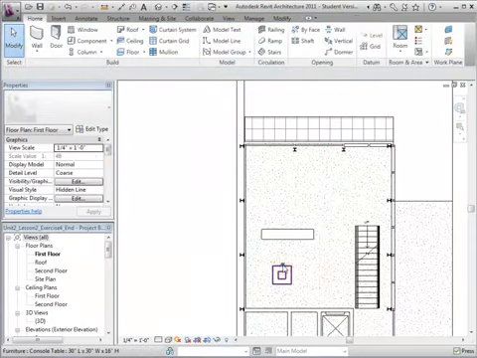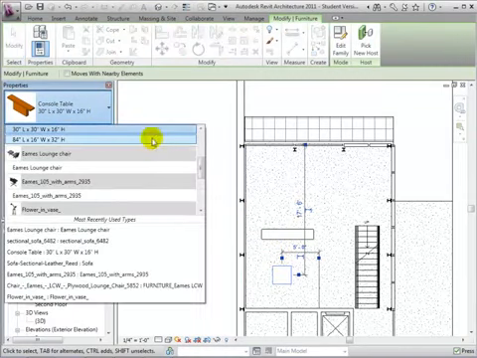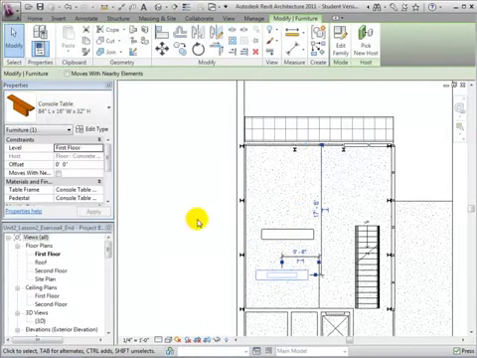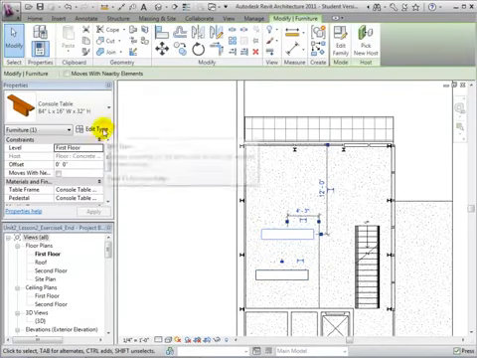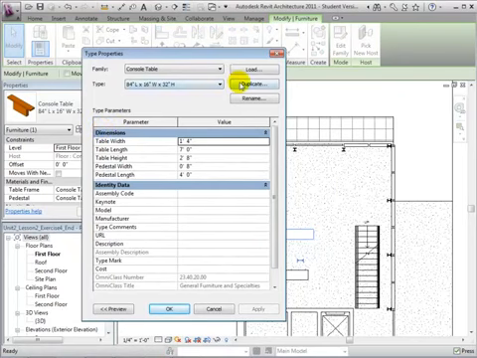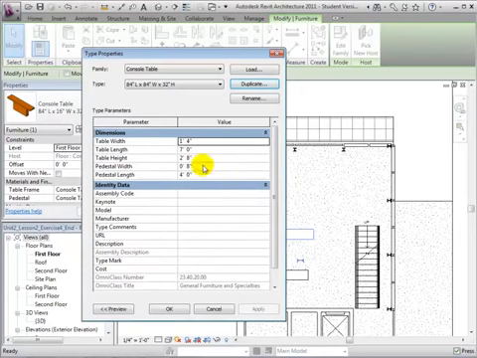Once placed, we can also select an instance and change its type within the model. Next, we can select an instance and edit its type in order to create a new type with different dimensions. Duplicate the existing type, give it a new descriptive name, and change the dimensions. When finished, select OK.